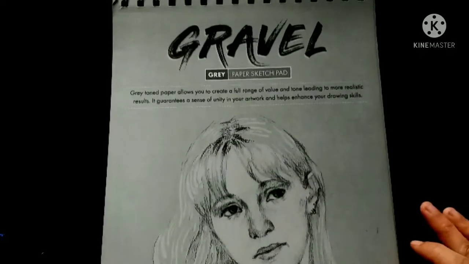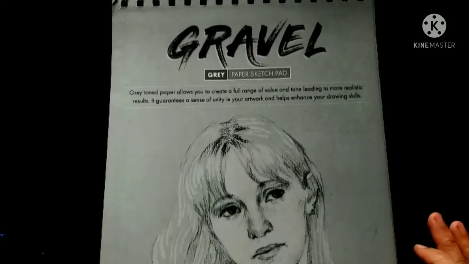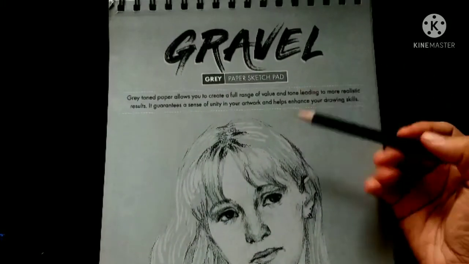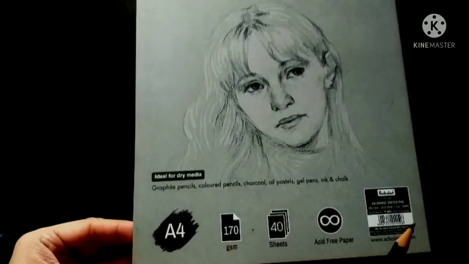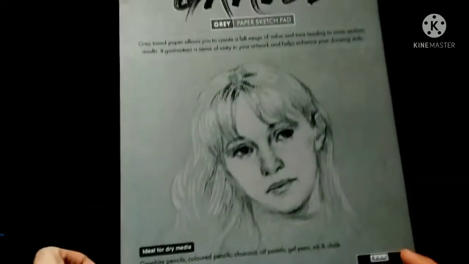Today we will be drawing Mahatma Gandhiji. For that I am using Gravel Grey paper sketch pad of 170 GSM. It actually consists of 40 sheets of A4 size papers.